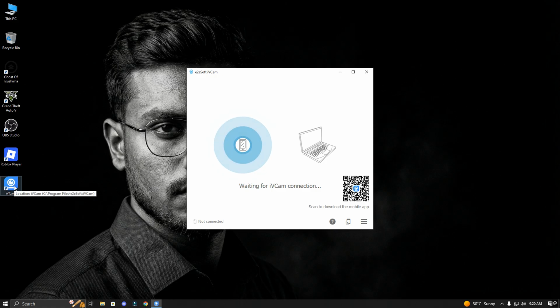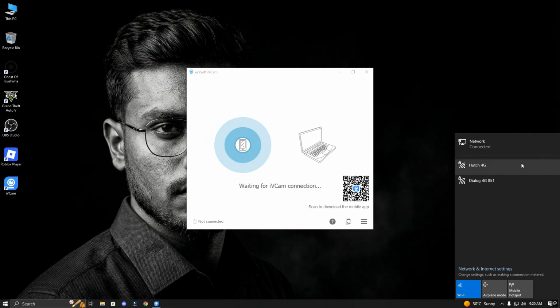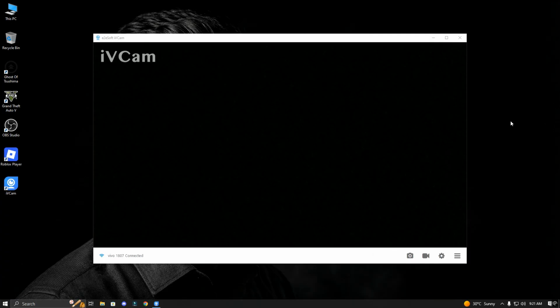First, you need to check your connection. Your mobile and PC must be on the same network. In my case, my mobile was using 4G and my PC was on Dialog, so they were different. I switched my PC to the same network as my mobile. After that, restart both the mobile app and the PC client, and it should work.